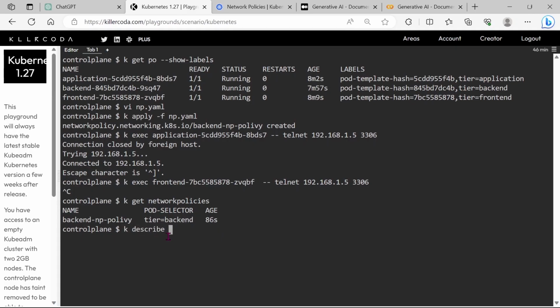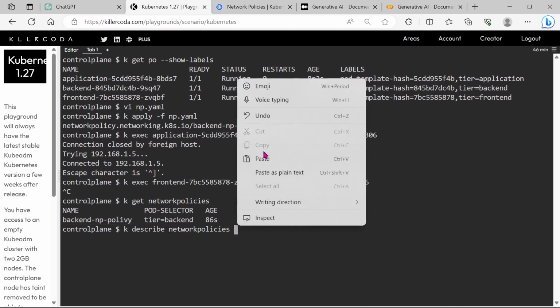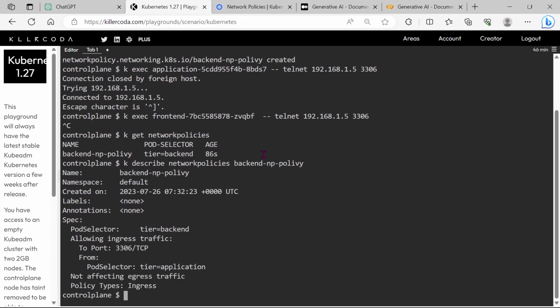Let's describe the policy in more detail. You can see the policy is applied to the pods that are labeled tier equals backend, and allowing the ingress to port 3306 from the pods that are labeled tier equals application.